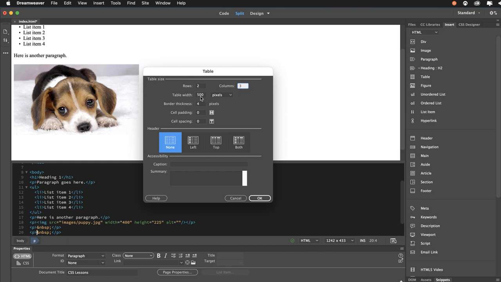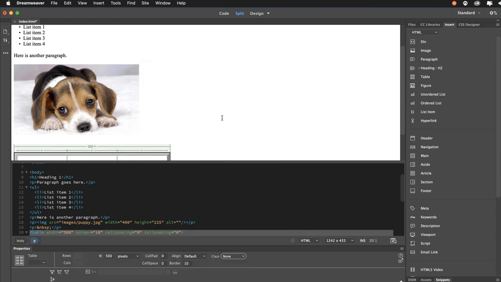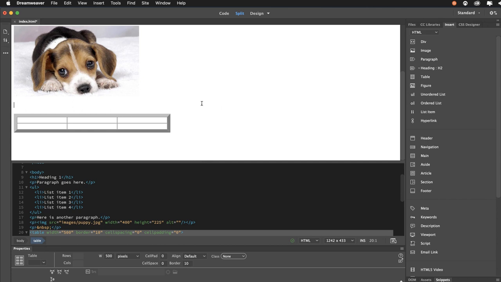500 pixels wide, sure, and border thickness. I'm going to increase the border thickness to say 10. And then make sure cell padding and cell spacing is at 0, header is at none. So 2 rows, 3 columns, 500 pixels wide, a thick border of 10 pixels. I click OK, and there it is. Okay, yeah, that's quite a thick border.